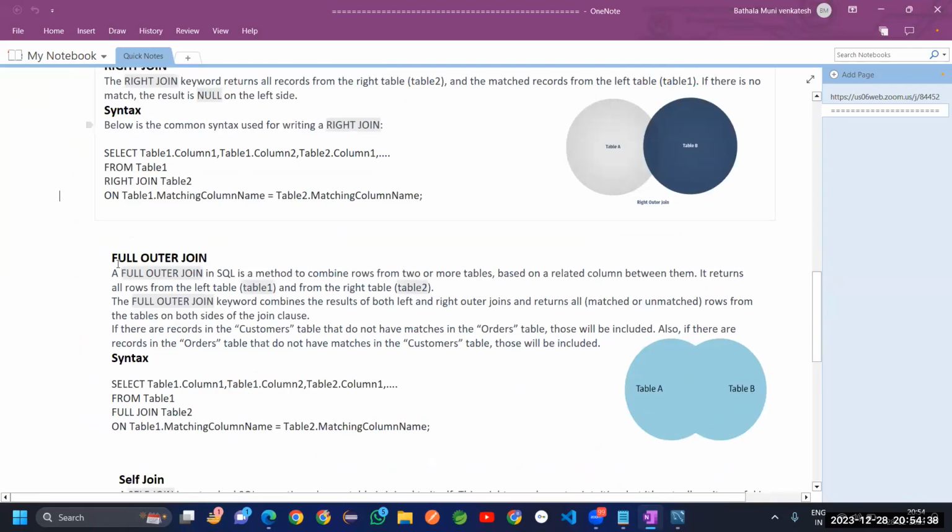And another one is the full outer join. Full outer join in SQL is a method to combine rows. Just now, we discussed left outer join and right outer join separately. So what if we want to perform both outer joins at a time? In this case, we need to use the full outer join clause. It combines rows from two or more tables based on a related column between them.